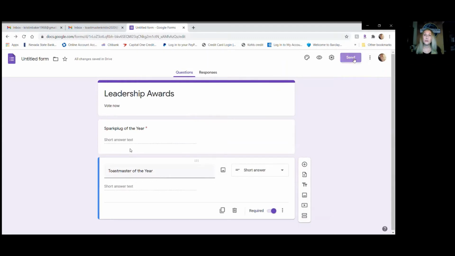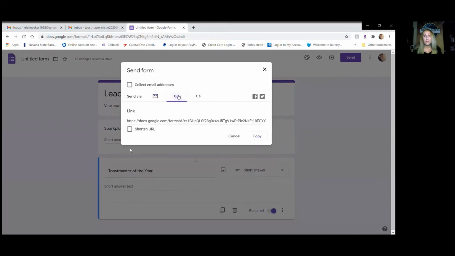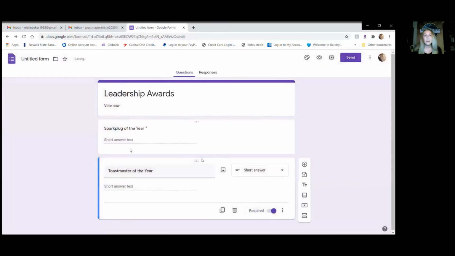Then we want to share this, send it out. So we're going to click on send. Now we could email it, but we're going to just get a link. And the reason we're going to do that is because we can drop it in a chat. We can do anything you want with it. If we want it anonymous, we will not click on collect email addresses. However, if you click on collect email addresses, it will tell you who answered what. We're going to get a link, copy the link.